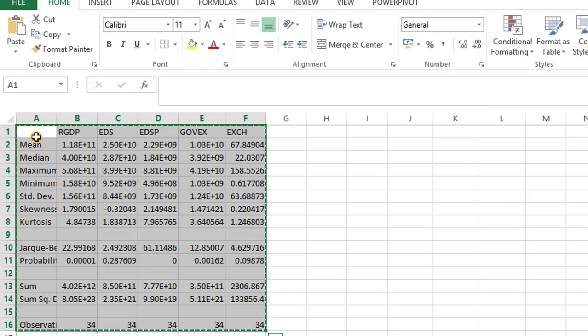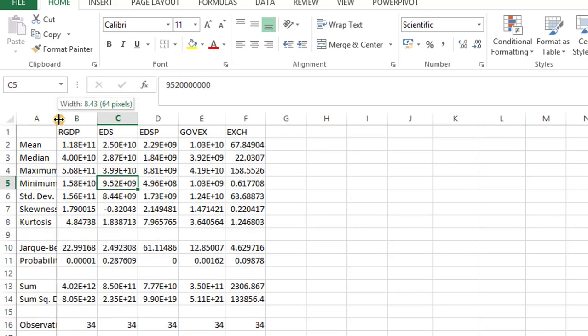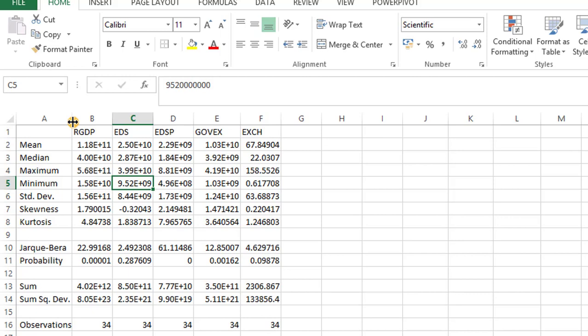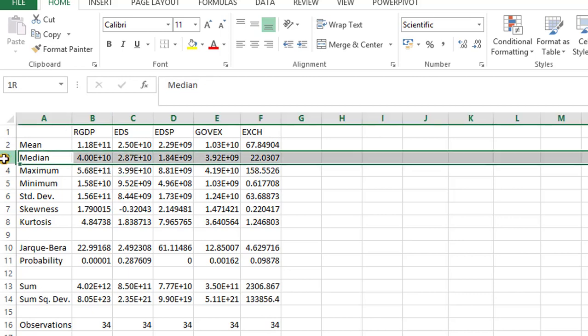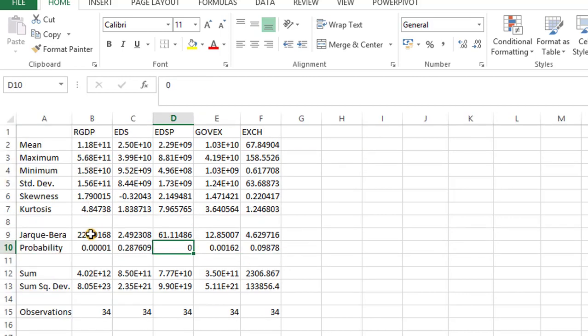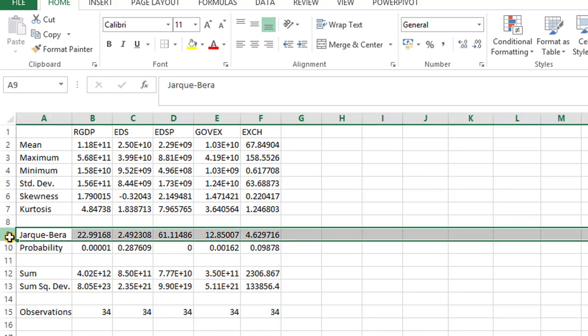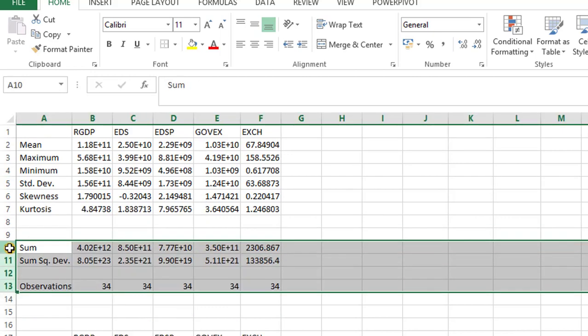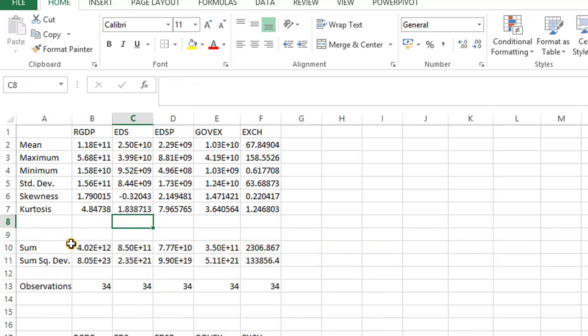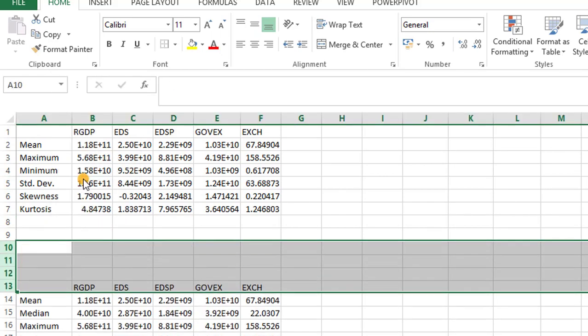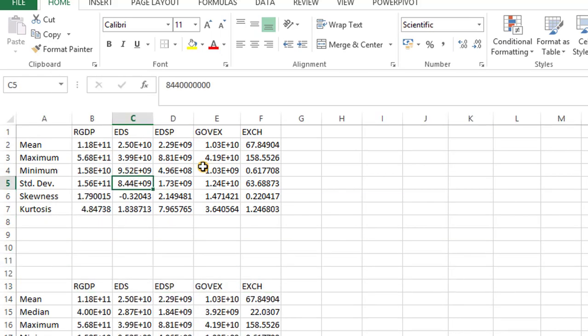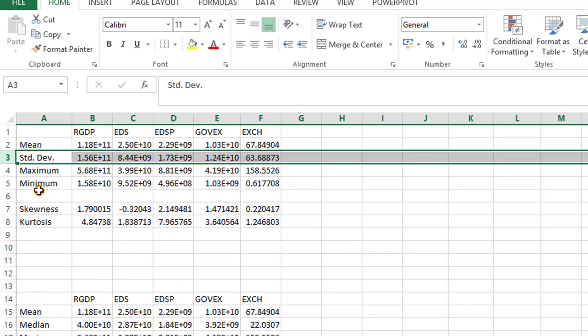I take it below. So now I need to remove some statistics that I don't currently need. First one, I'm going to remove the median. Next, I'm removing Jarque-Bera and probability. That will be relevant during my post-estimation. So next, I'm removing the sum squared deviations and observations. I don't need them right now. So these are the relevant statistics I need. I still need to make some rearrangements. I need to bring in standard deviation directly below mean. And then I need to bring in minimum before maximum.